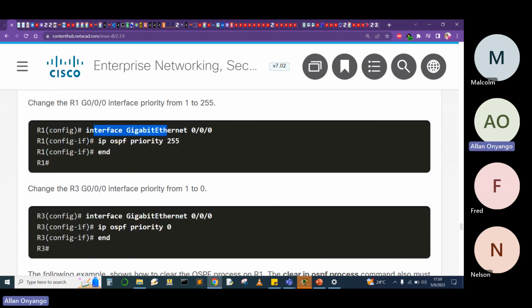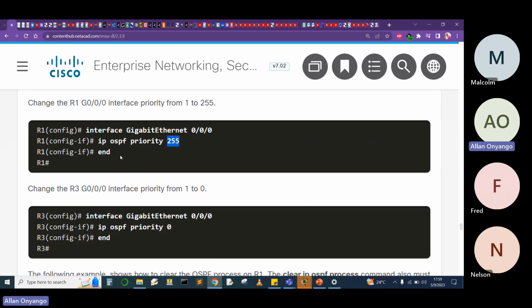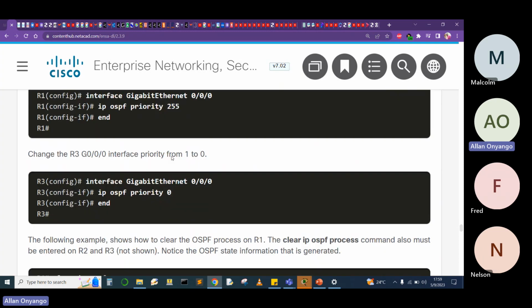You go to the interface, G0/0, and you say IP OSPF priority, and put any number between 0 and 255. If you put number 0, that router will never become the DR or the BDR. Very, very important, because that is the lowest priority. All right. So IP OSPF priority 255, 100, 2.